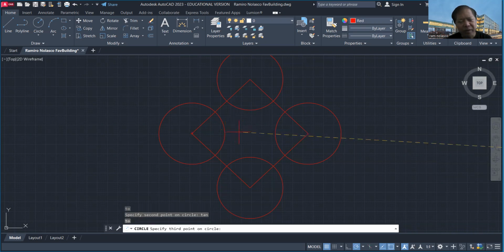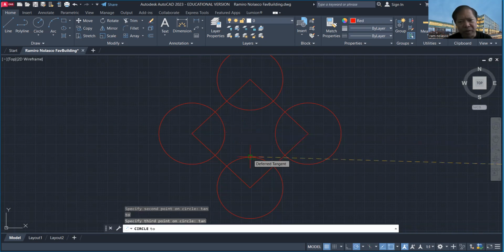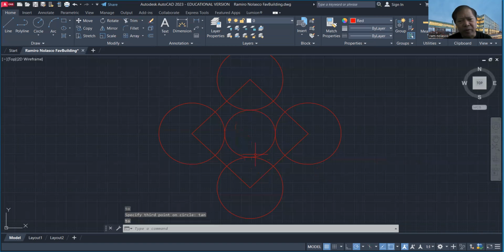So I can place it here, and then TAN again, and then place a tangency point here or here. So it should be the same. I only need 3 points. So there, and there you go. A nice circle that is tangent to all 4 circles.